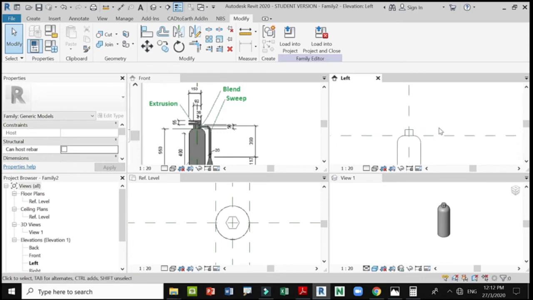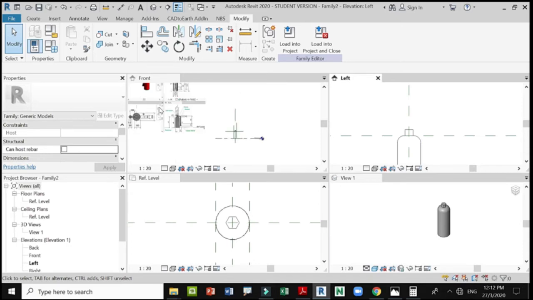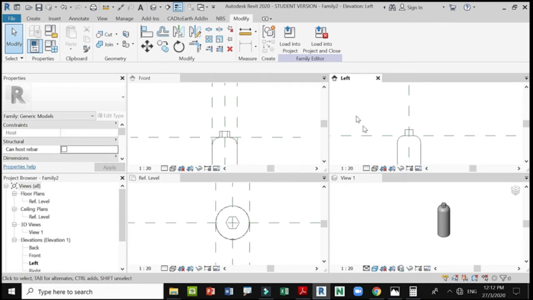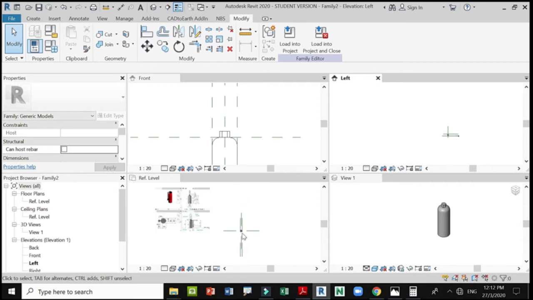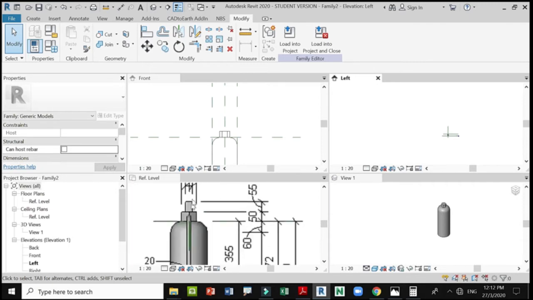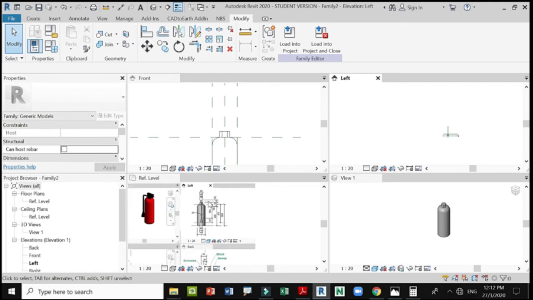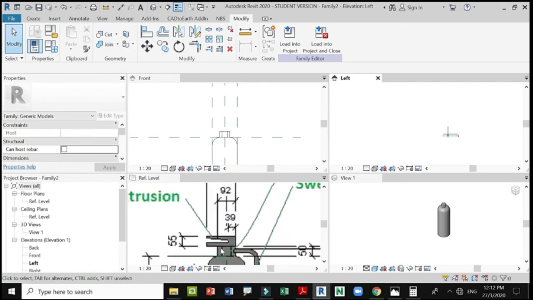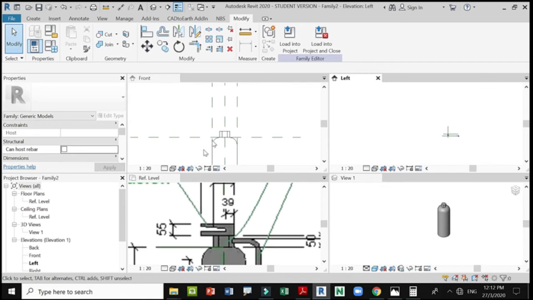So for your handle, you just have to create it on top of this, or you can create it here. It's up to you. So let's create it on the top. It's our drawing. It's here. So it's 55 in depth, and your handle is here. So for your handle, just copy this one.